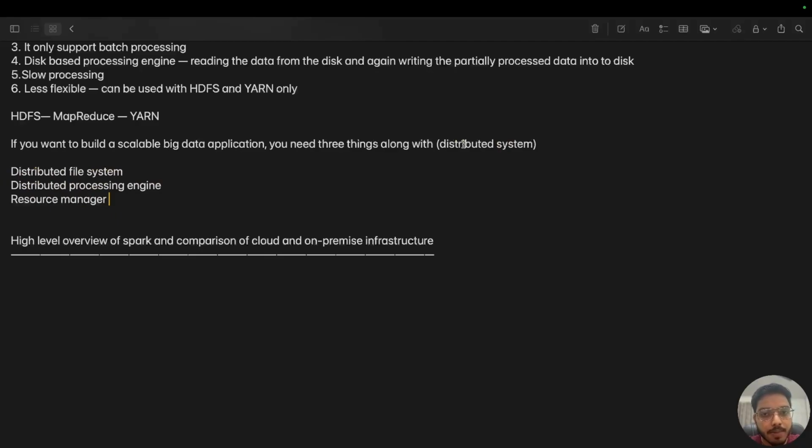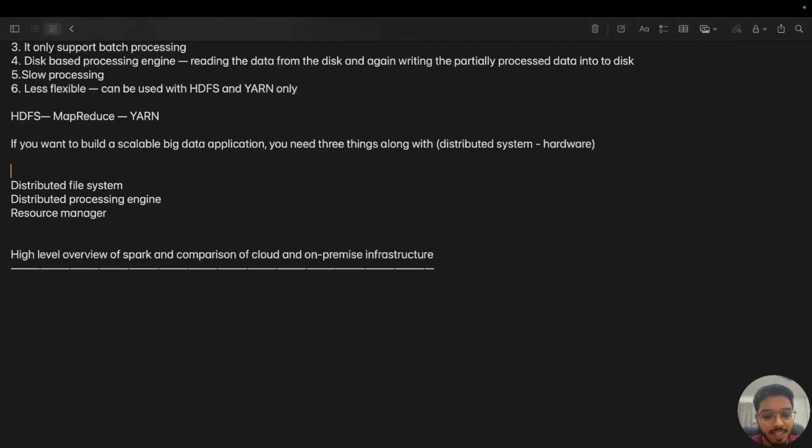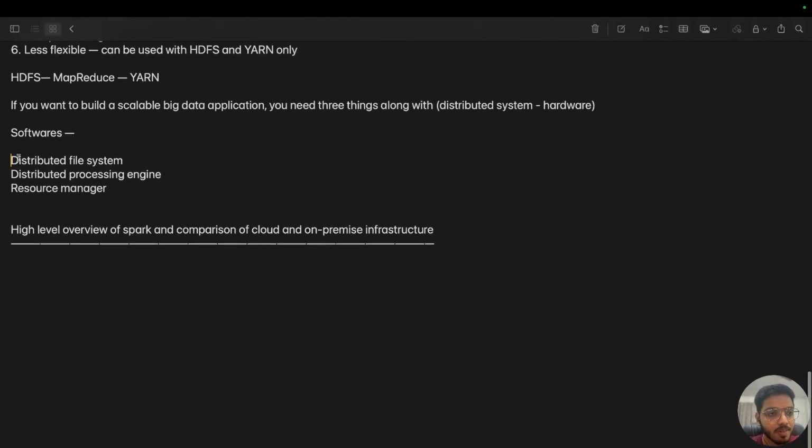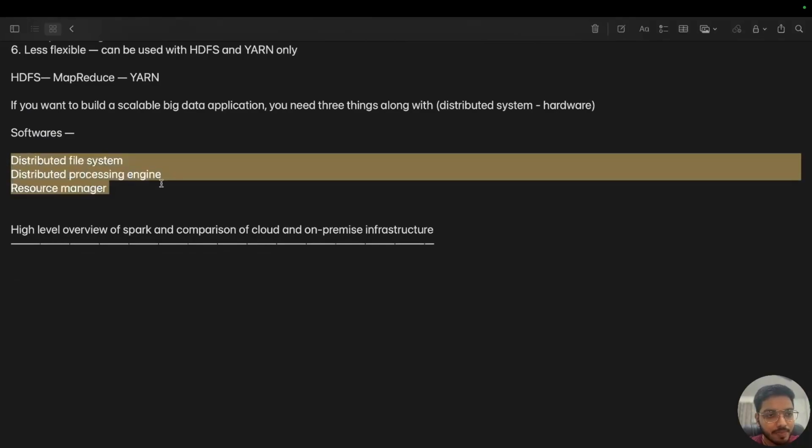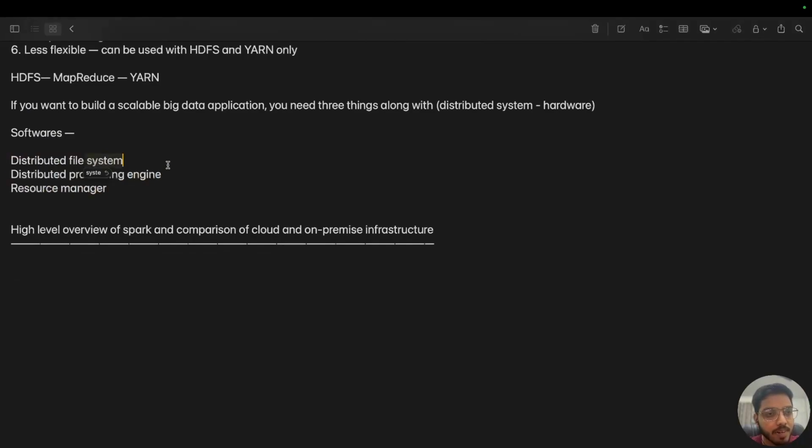So the distributed system is a physical part. It's hardware, I would say. And we also need software. So this is the software part. These are the software that we need, just to explain in very layman terms. So we need these three things. How will we get these three things? Who will provide us these things?